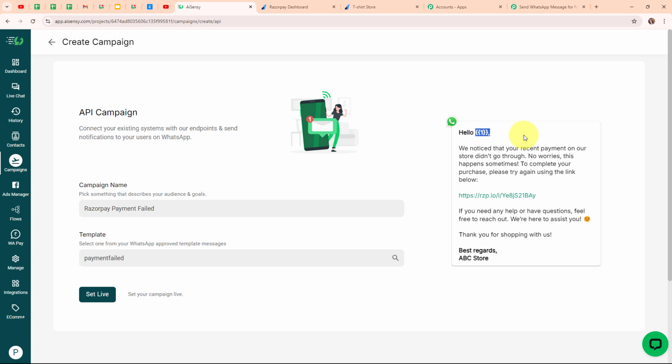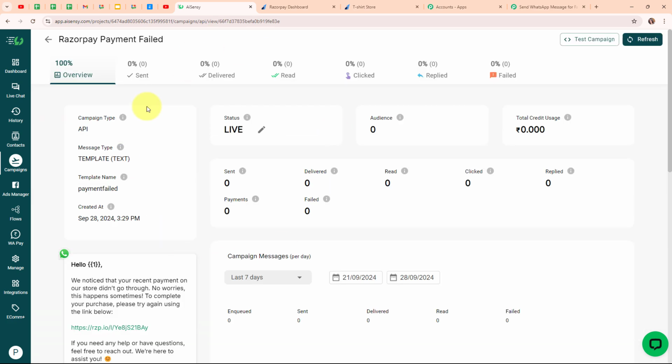Variables make your text dynamic, and you can add multiple variables in your draft. So this is my message template, and now I'm going to launch this campaign by clicking on the set live button given over here. And we have successfully launched our campaign, where you can see the status has been live over here, and here you can see the campaign name.